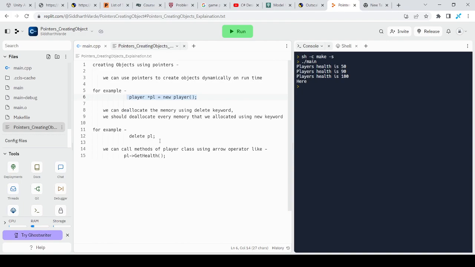And we can also delete that pointer reference using the delete keyword, delete pl. It will deallocate the memory of that object. And we can access the variables or the methods of the class using the arrow operator. An example of that is here: pl arrow, then the name of the method, getHealth, publicly available, of course.